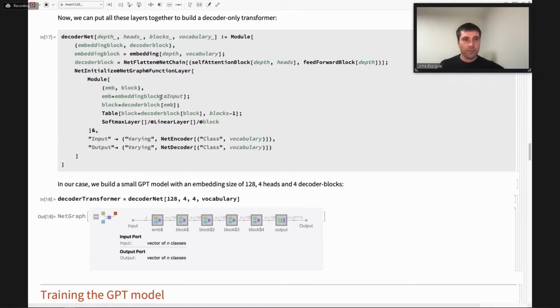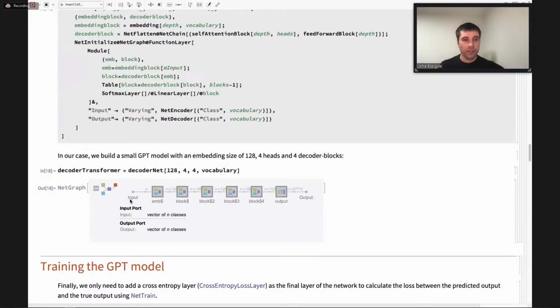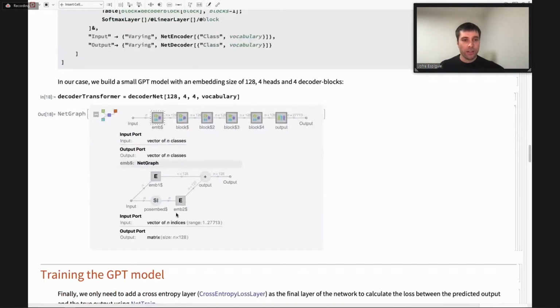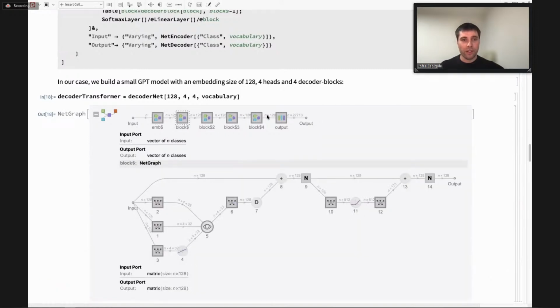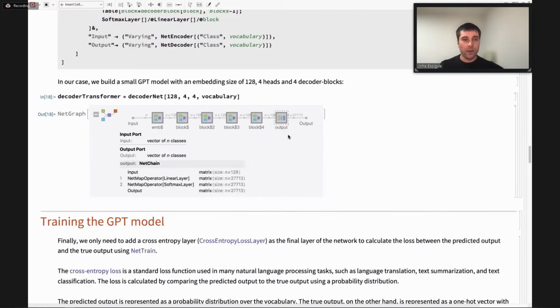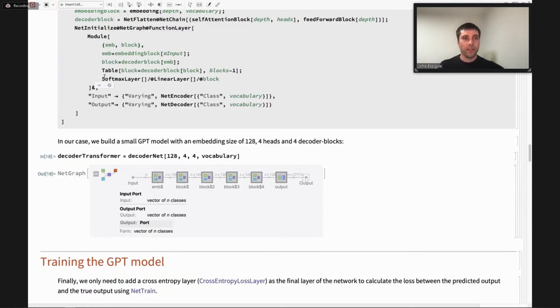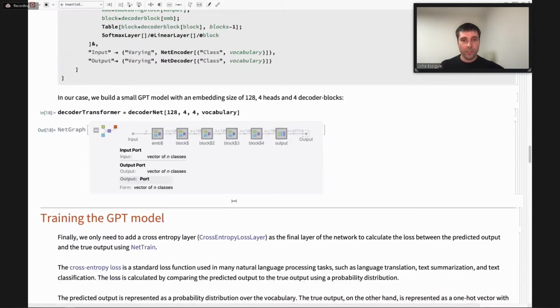So we add together the different components that we saw, the embedding of the tokens and the positional embedding, and then there is a stack of 4 different attention blocks. And finally, for the output we add a linear layer and a softmax layer at the end to generate the distribution of predicted tokens.